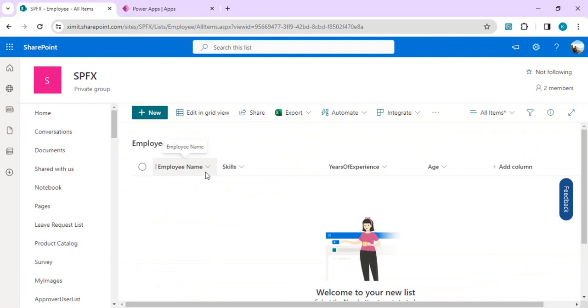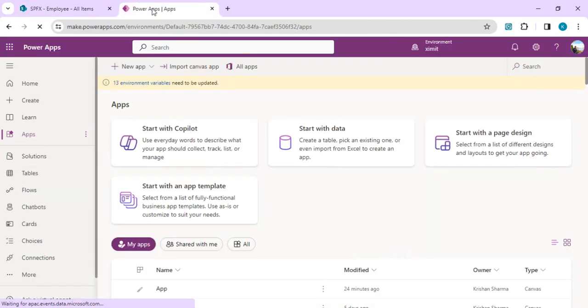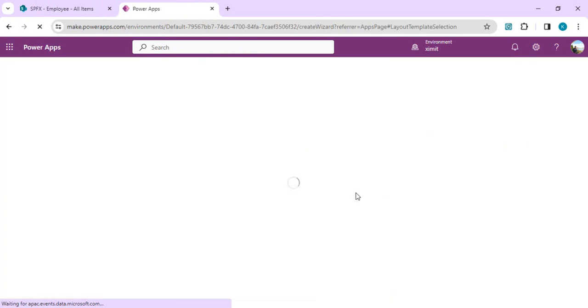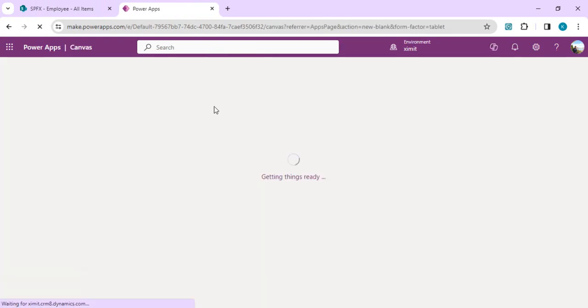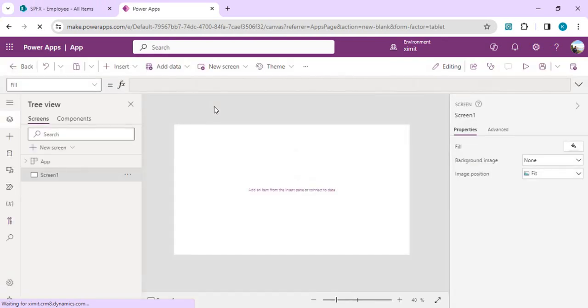I have this SharePoint list with employee name, skills, years of experience, and age. This list can actually contain my cover letter information, which I would be expecting my employees to fill in natural language, in plain text, and I'll extract the information and save that into the SharePoint list. So I'll just build one quick app. I'll start with page design from blank, and this would be simple: one big text area with a process or extract button and then a save button.